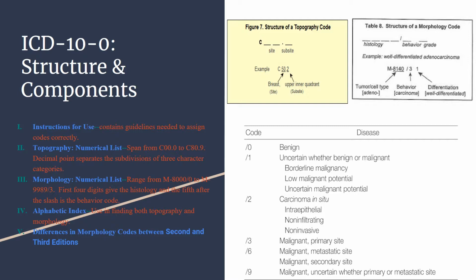On the top right, there's a yellow square that has an example of the structure of the topography code. The example, C50.2, is for breast cancer. It tells you the 50 is the breast, that's the site, and then the .2 is showing where exactly that cancer is, the upper inner quadrant, the subsite. Okay, back to the list.